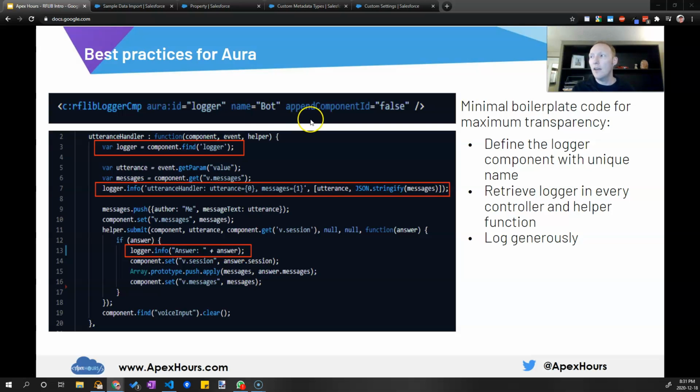And last, there is a very specific attribute that only exists in Aura, and that's the append component ID one. Well, append component ID, when it's set to true, will take the Aura framework's unique component ID and attach it to the context name.